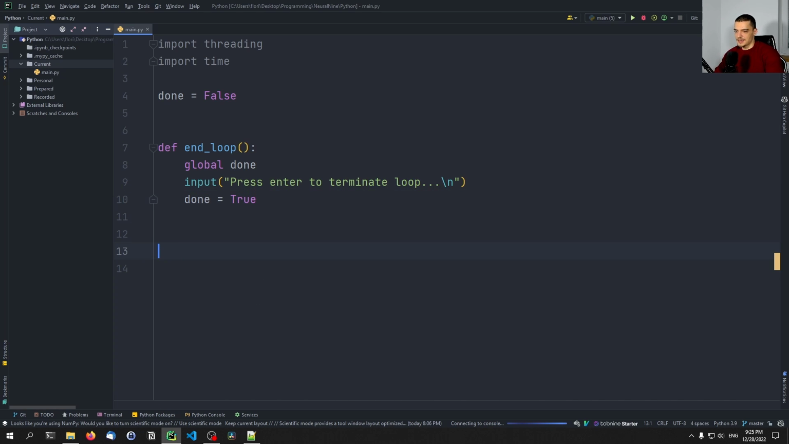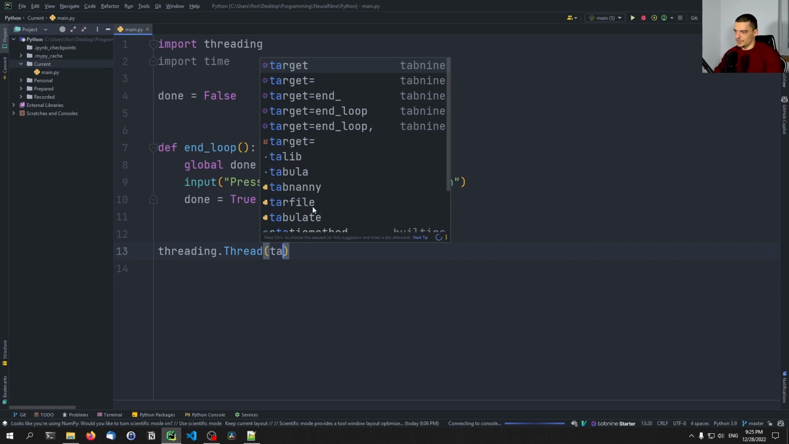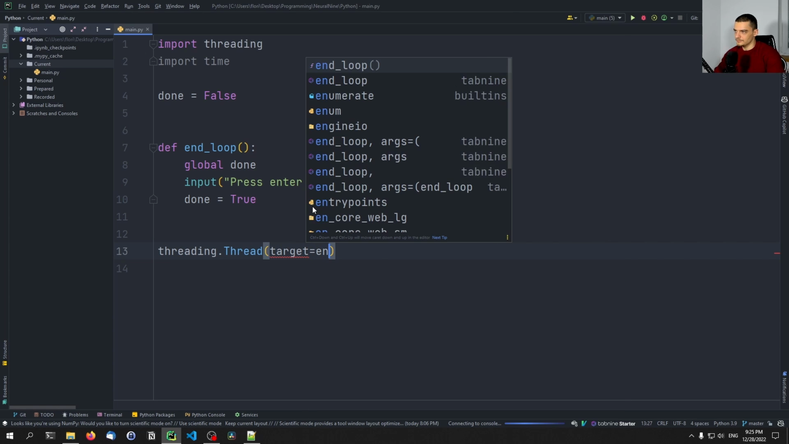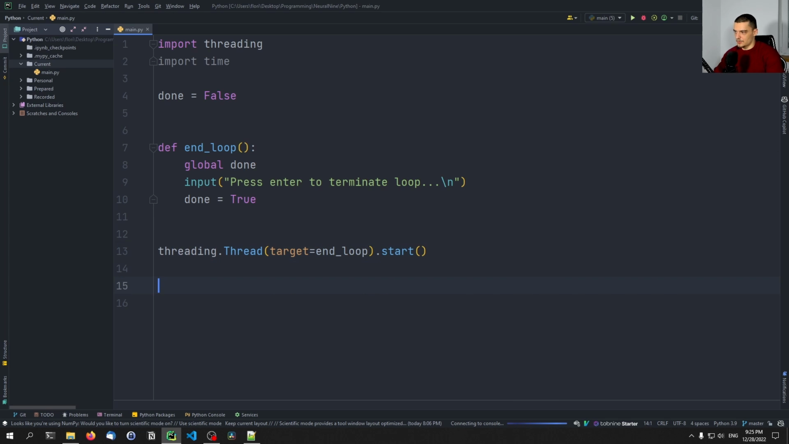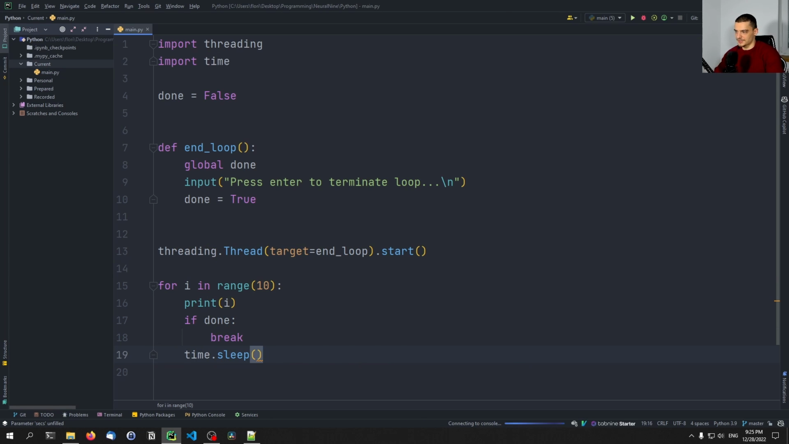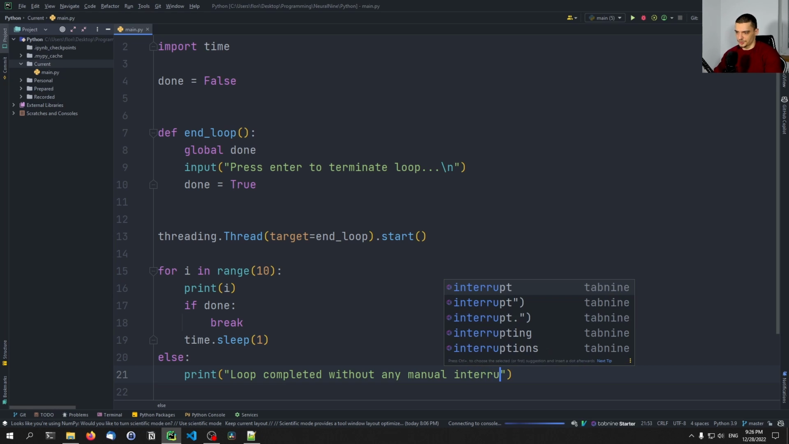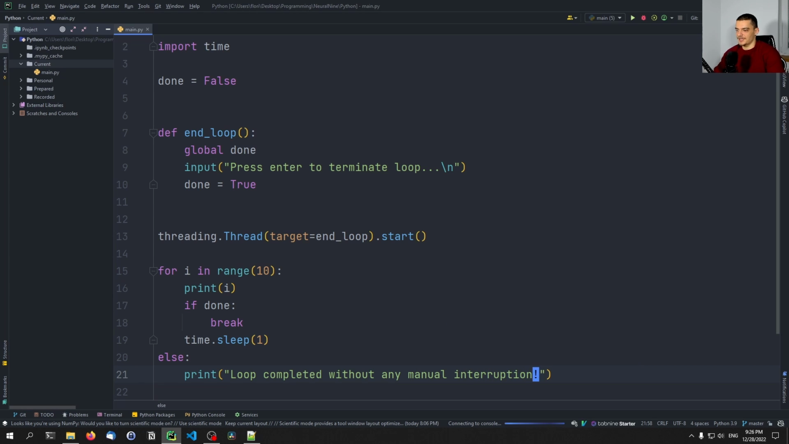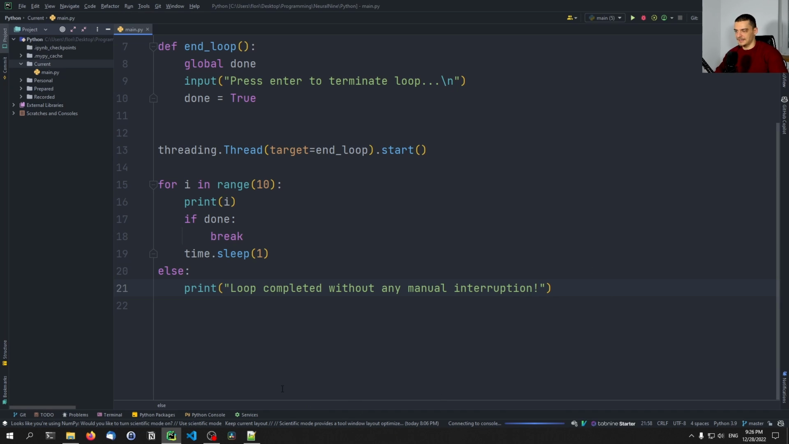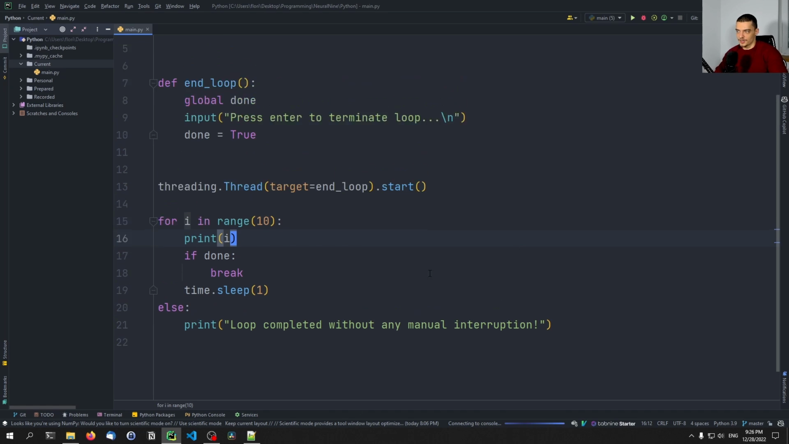And then what we want to do is we want to say threading.Thread. The target is going to be end loop. We want to start this, and then we want to say for i in range 10, for example, print the number, and then if done, break out of the loop, otherwise just sleep 1 second and repeat the process until we have no more values. And what we can do here now is we can append an else block and say print loop completed without any manual interruption. And then maybe you want to do something based on that, right? So in your program, you might want to have a certain behavior that is triggered when the loop completes without interruption, or the other way around.